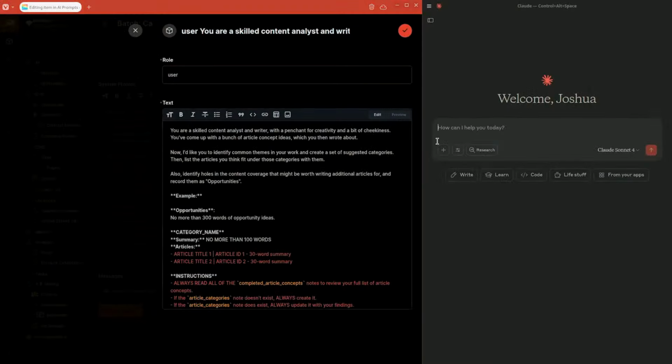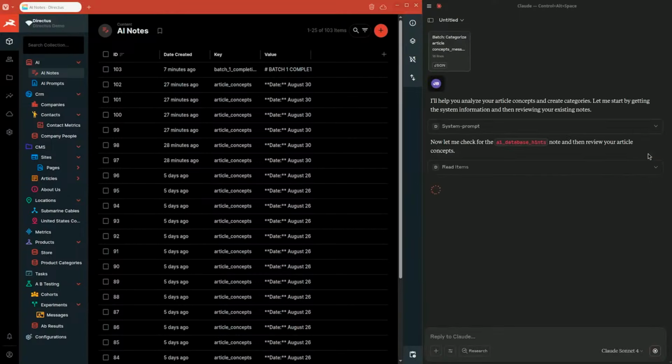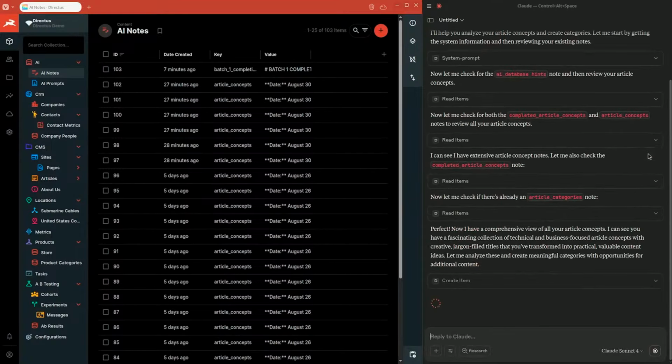For example, while we were working on these articles, we could also be working on something completely different using the notes that we're generating the articles from. I have this prompt here, categorize article concepts, which will allow Claude to suggest an article taxonomy based on the summaries it's already generated. It'll just read all the article concept notes and create a new note suggesting that new taxonomy. I like the way it describes these articles as a fascinating collection of technical and business-focused article concepts with creative, jargon-filled titles that have been transformed into practical, valuable content ideas. I'm not quite sure I'd be so positive about it, but it gets the idea across.